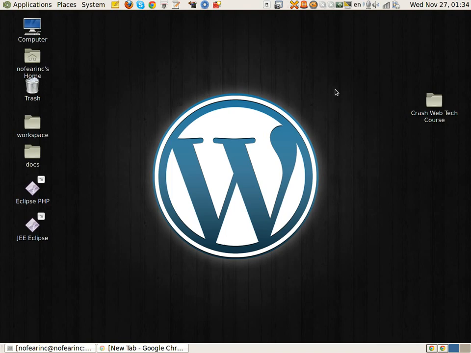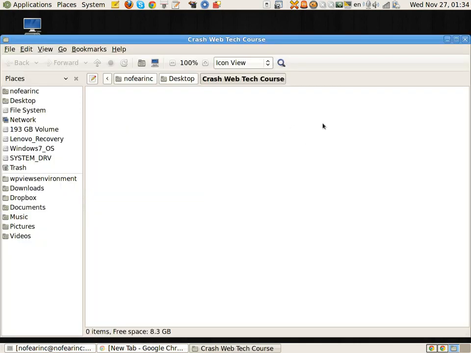But for starters, we are going to see how HTML works. We are going to review several steps of CSS, also start with PHP and install basic WordPress websites with some minor changes over there. So let's say that we have a Crash Web Tech course folder that we've created here on my desktop. In order for us to start, we'll need to create an HTML file.